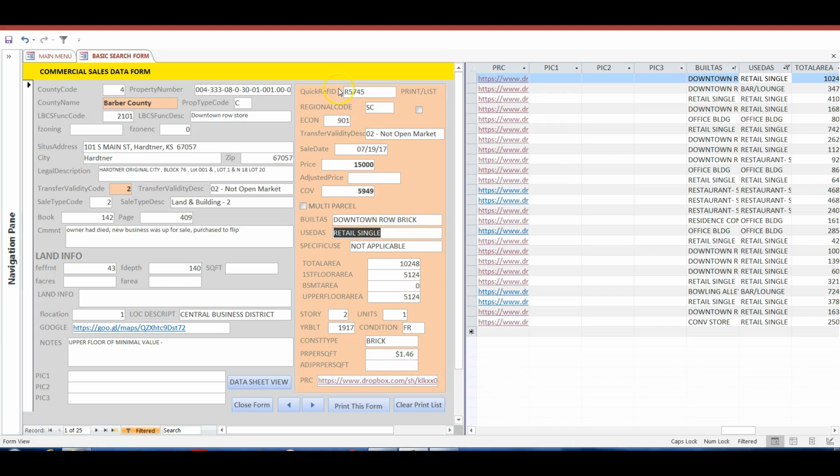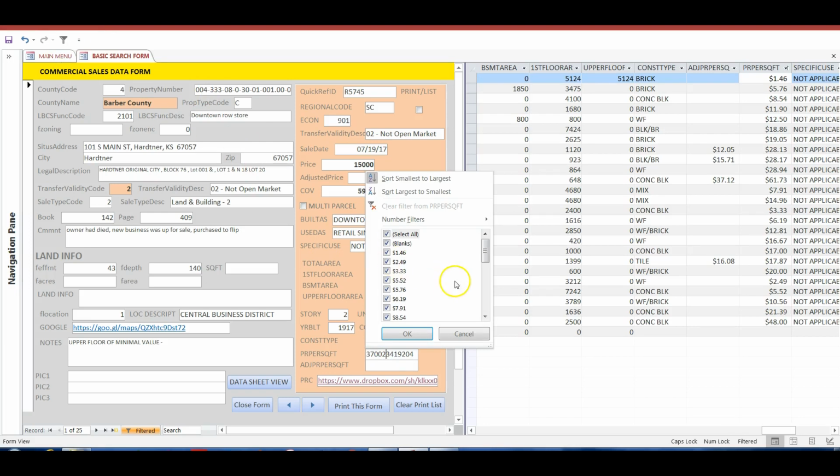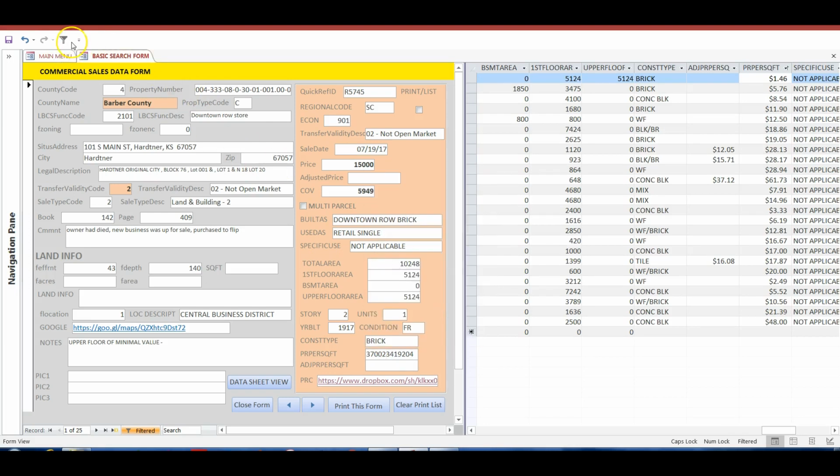You can search on any of these functions, including sale date, sale price, economic code, which we'll talk about a little bit more later. You can even search off of area, construction type, year built ranges, price per square foot. So we'll go do a quick filter search on that. It lists all those. So we don't want to do a filter. What we want to do is a select.